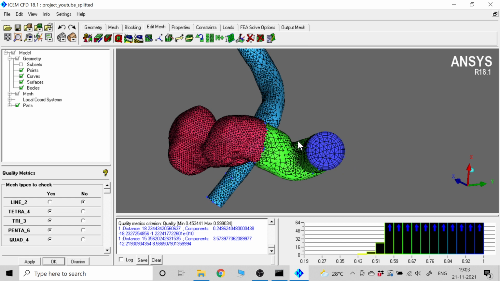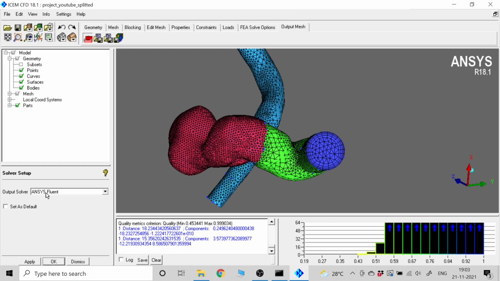taking an output. Also, I would like to mention that in this particular case, we are trying to make an output which is compatible with OpenFOAM, because we'd like to run the simulations in the OpenFOAM solvers. And so the output extension will be .msh, which is basically also the extension for the Fluent solver. So we'll go to the output mesh option here. We'll select the solver and keep it as ANSYS Fluent and click apply.